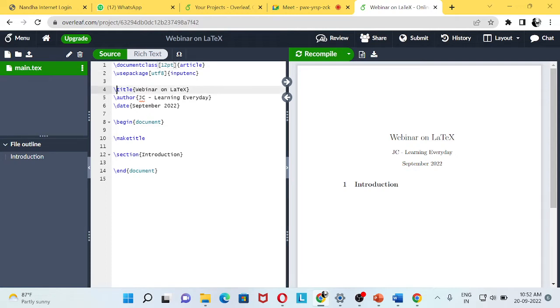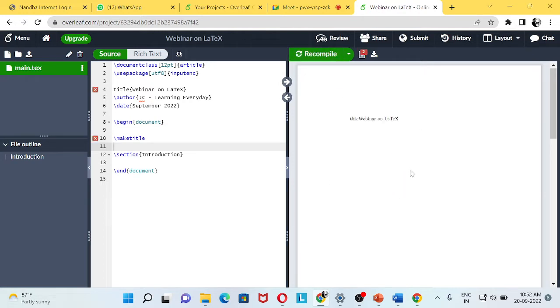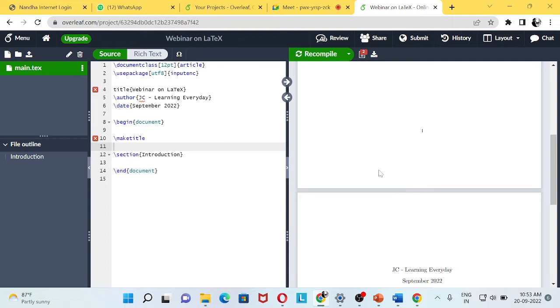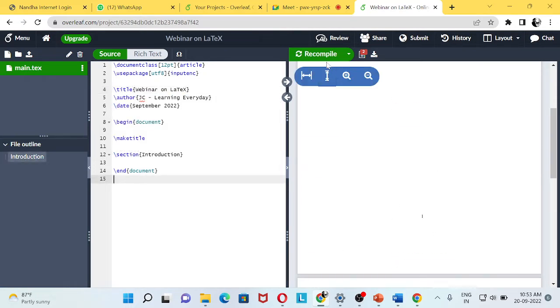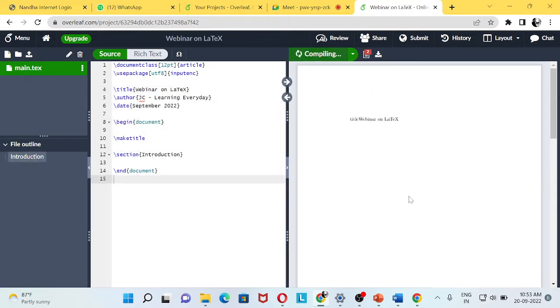If you remove this backslash, then this will not be a syntax and you will get an error, or that particular line will not appear. Okay, so you need to be very careful. Whichever syntax you are going to give, that should have a backslash. Okay, and if you compile it, you'll get it. Yeah, now you see webinar on LaTeX appears as a title, and the author name you can change if you want.